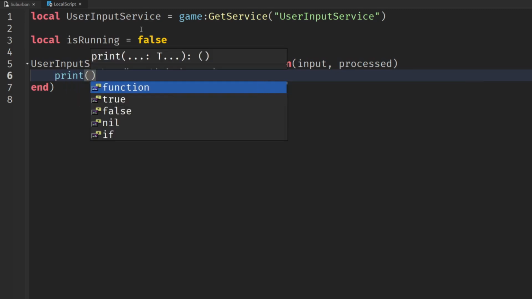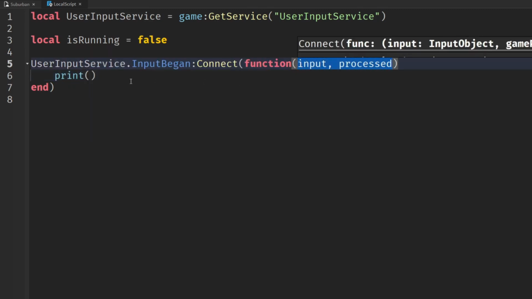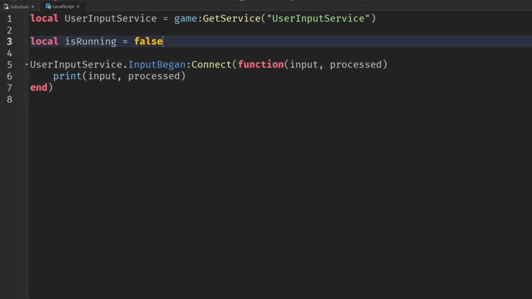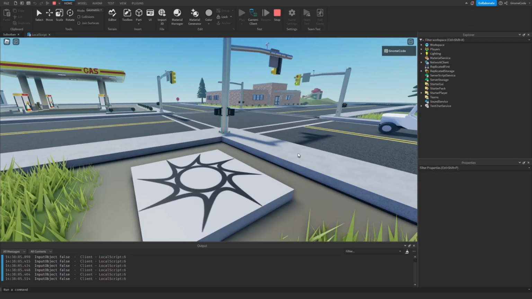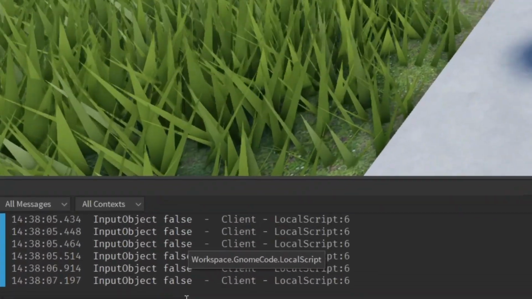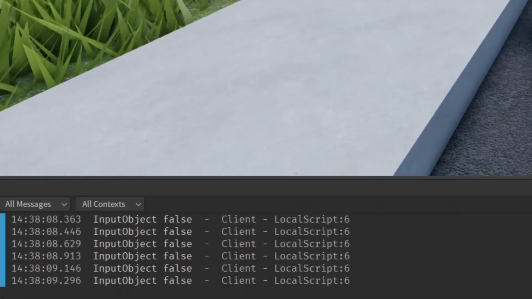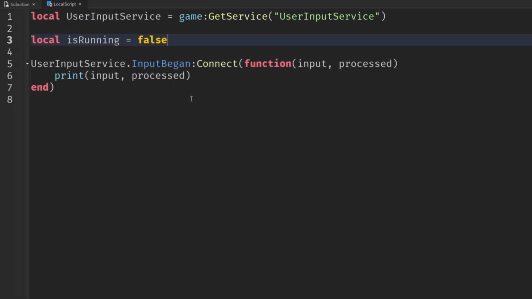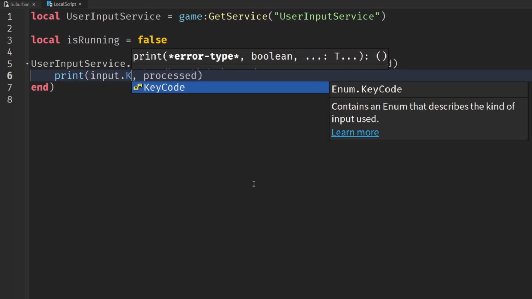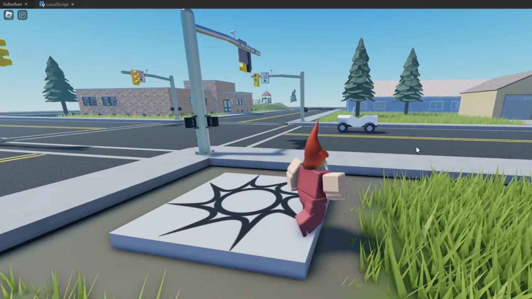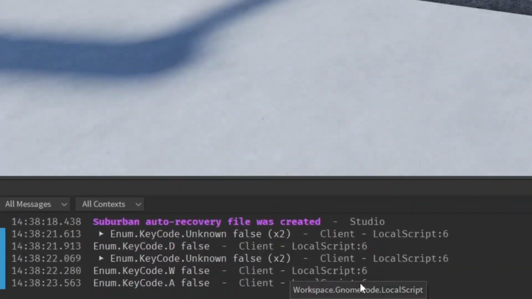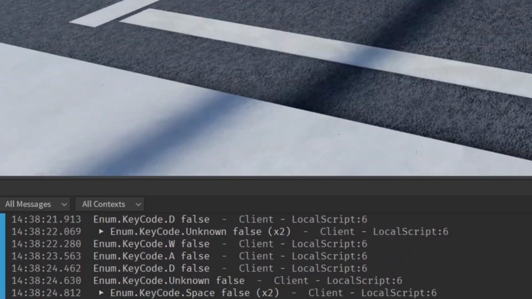So I'm just going to print out both of those, print out input and processed, and if we click play, we should now see down in our output, when I am clicking things, we say input object and false. If we want to see what key I've actually pressed, we need to say input.keyCode. And then that'll tell us if we press the W or the ASD key, etc. Here we go. We can now see I've got W's and A's, and I can hit space.